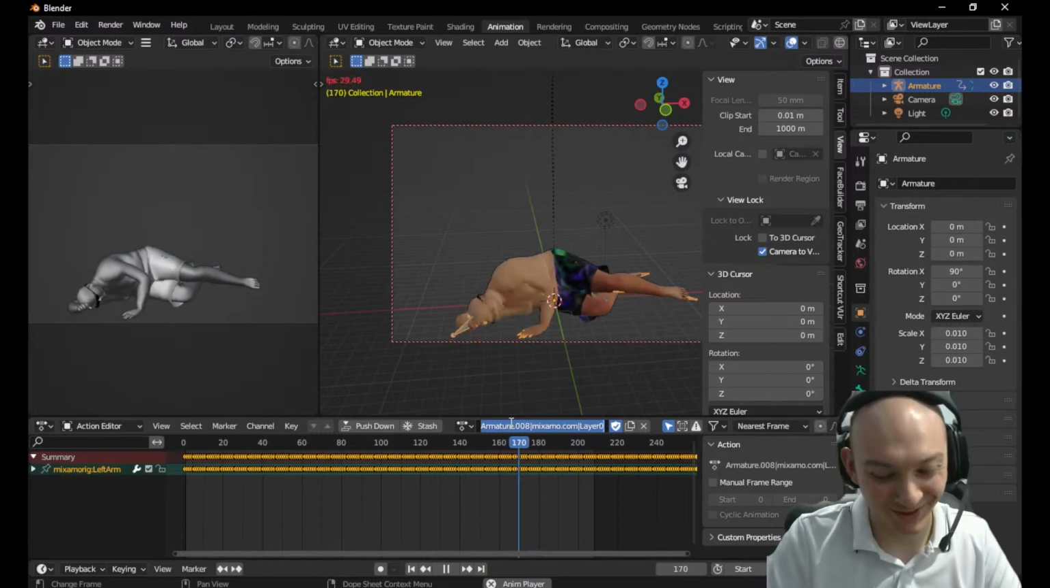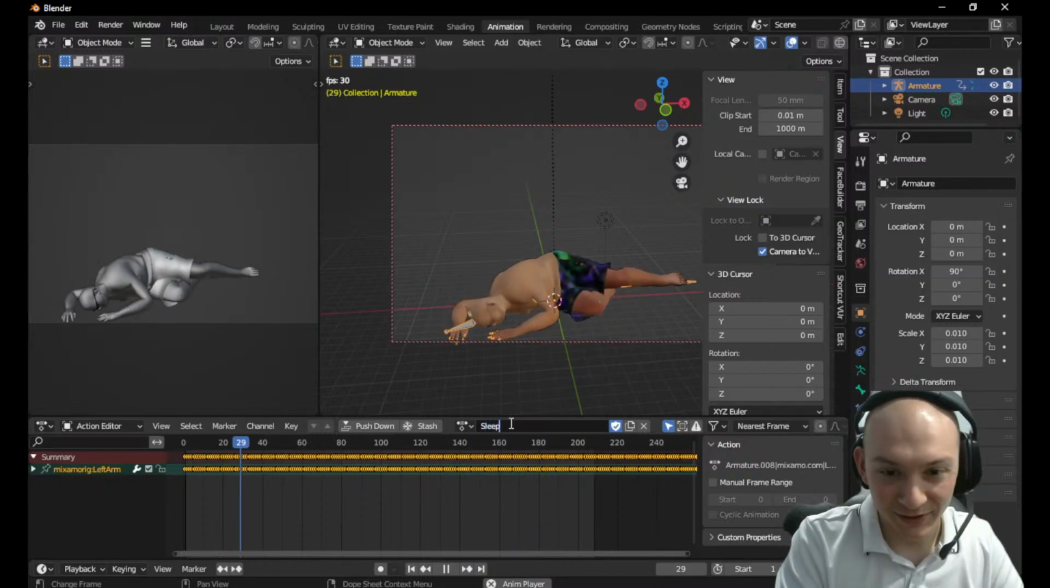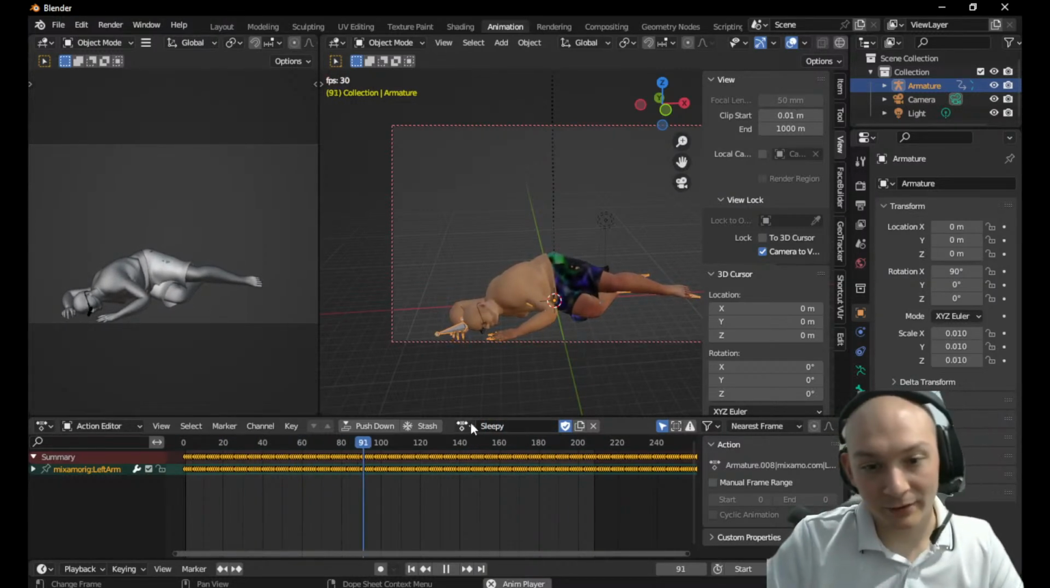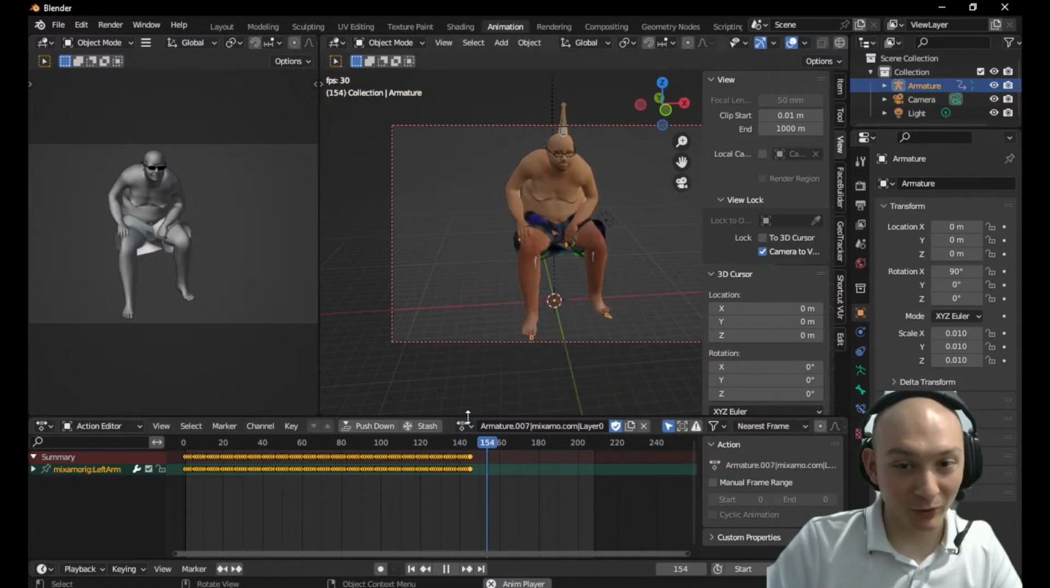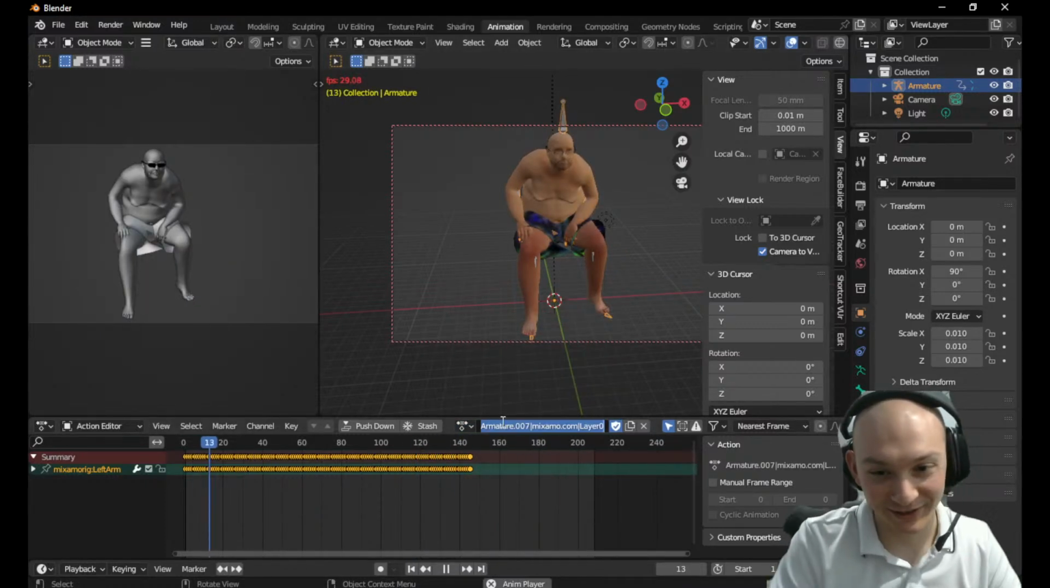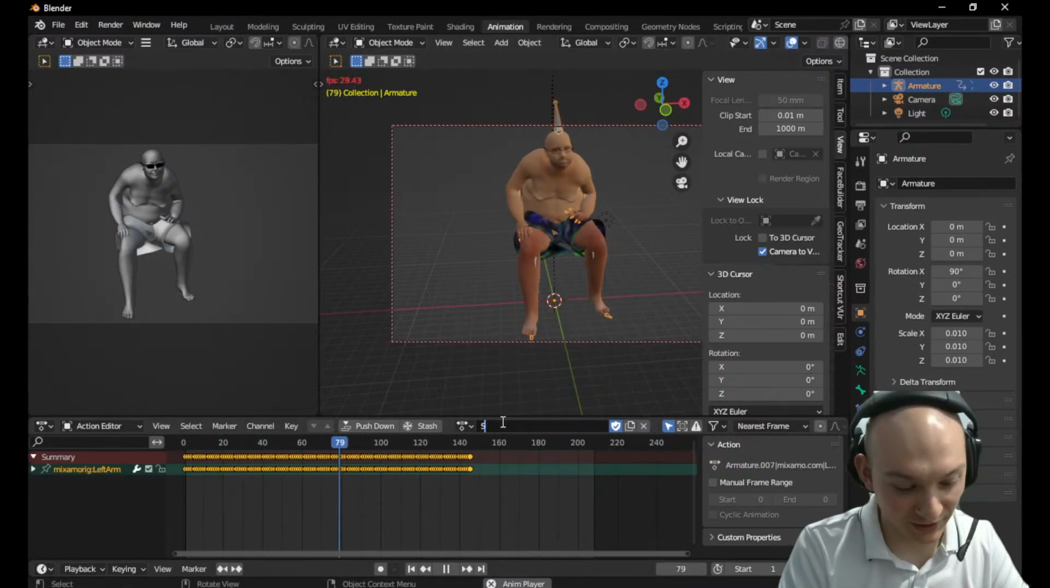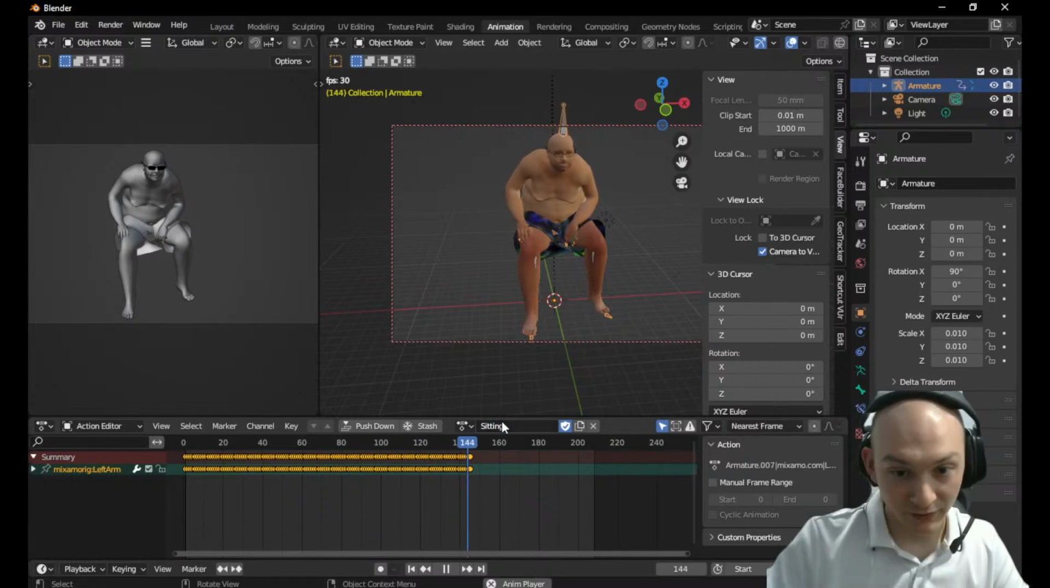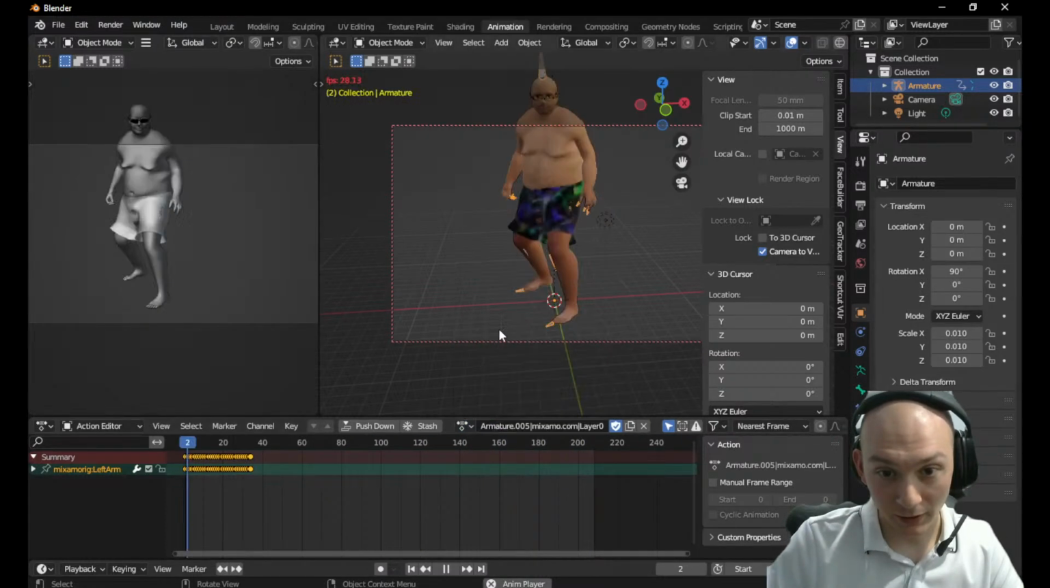Damn, look at him jiggle. Alright, we'll call it Sleepy. He ate too many weed edibles, and he's passed out. He can't help his kids. What are we going to call this? Sitting. What are you going to do now?